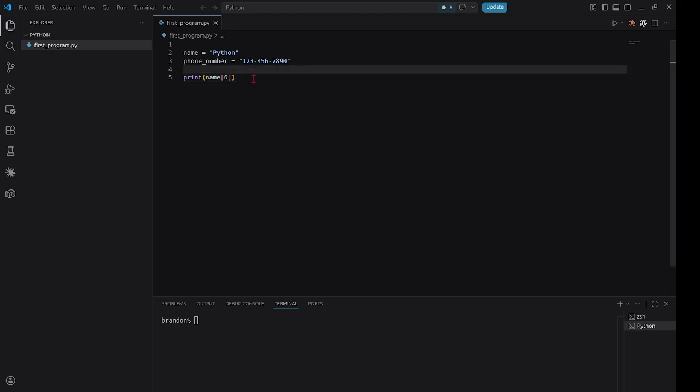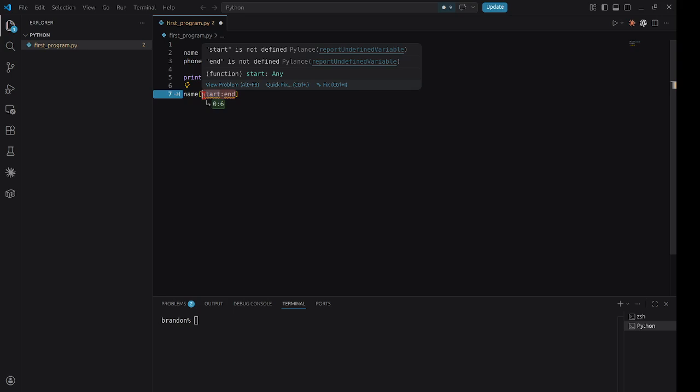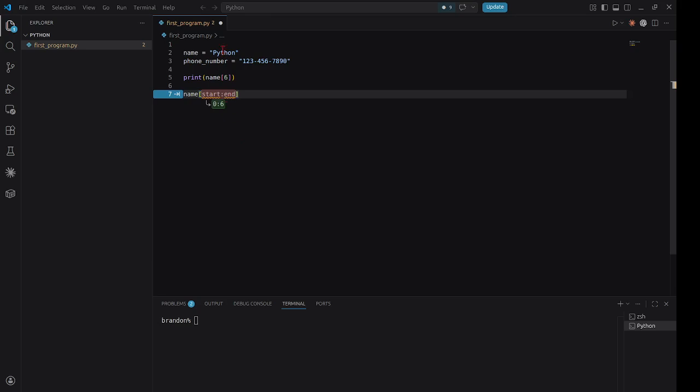So the structure of string slicing is like this. We have the variable, open square bracket, start and end. This is the string slicing structure. The starting index is included, but the ending index is not included.